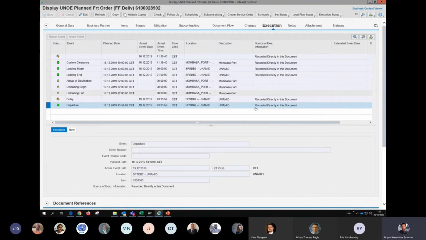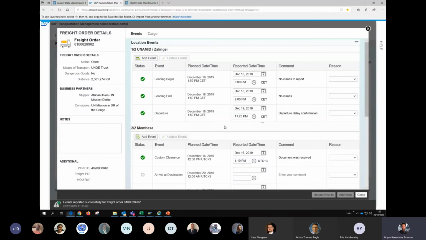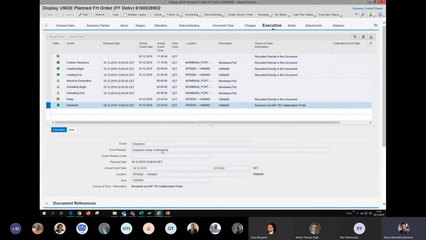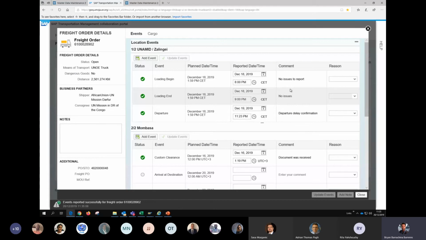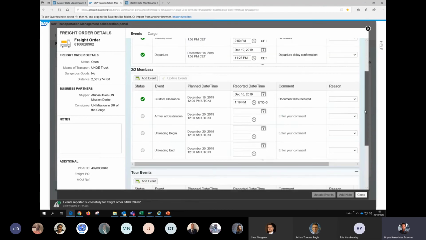If you go back to TM, now you can refresh this. Let's see if we now have, see, the departure has a comment under event reason, departure delay confirmation. So all those comments that you add here under the comment column in CCP will show up in TM under my event reason, okay? And vice versa. Whatever comments I add in the document here as event reason will show up in CCP as comments. Okay, so we basically have all the events from the origin location submitted.